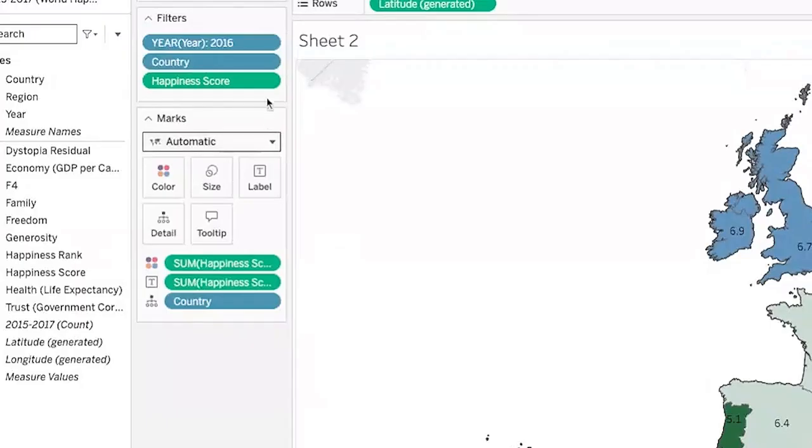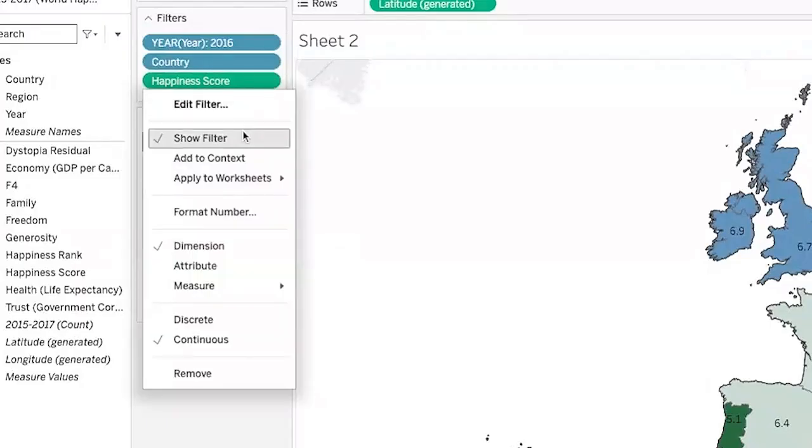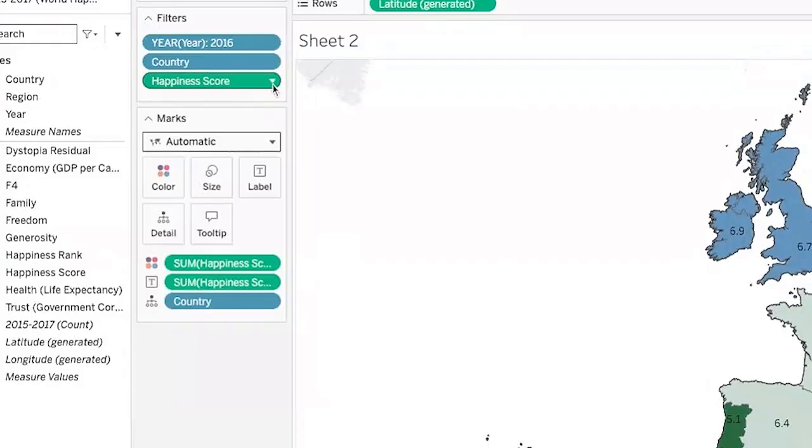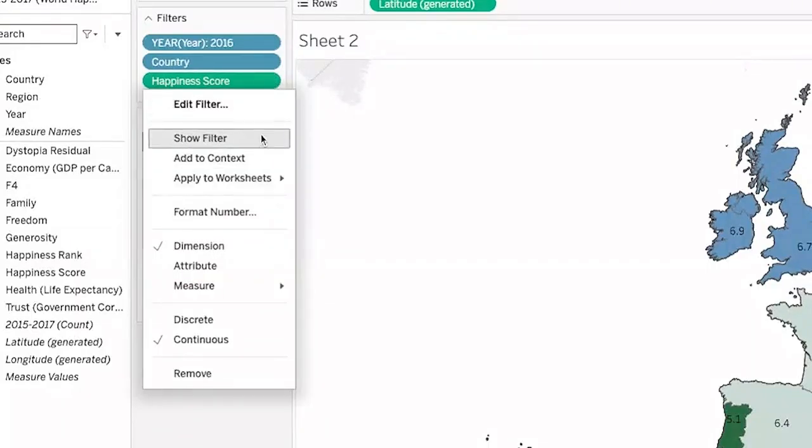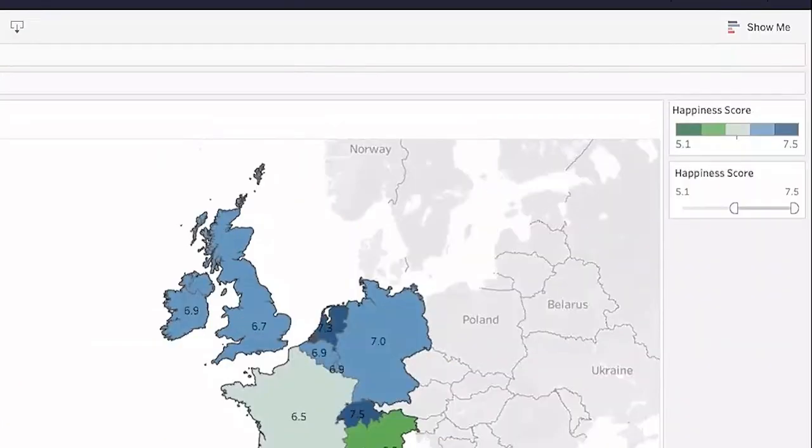If we select the drop-down for the menu again, we can confirm that Show Filter has a check mark next to it. You can toggle the check mark to display or not display the filter. When Show Filter is marked, a slider is displayed to the right of the map. Now, try filtering to show a happiness score of 6.0 or below.